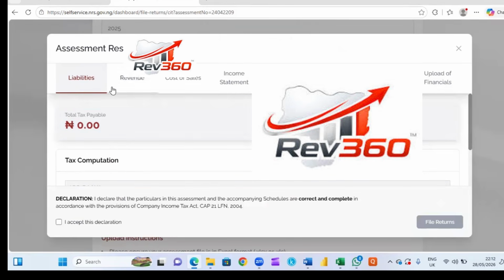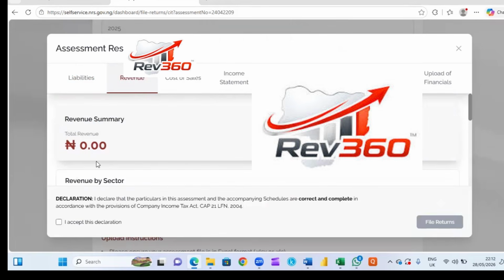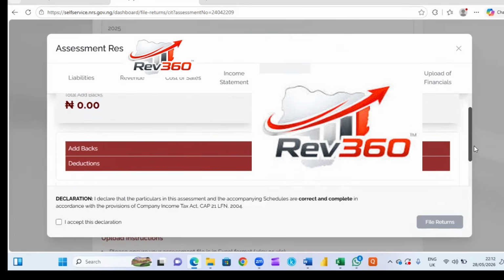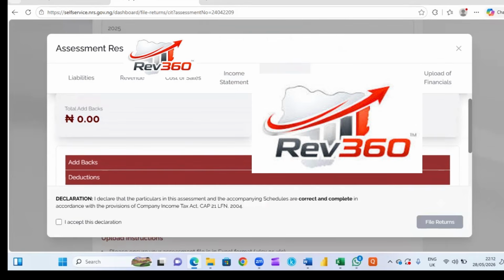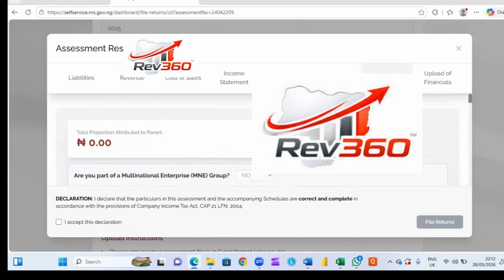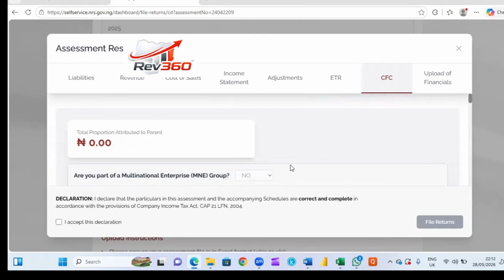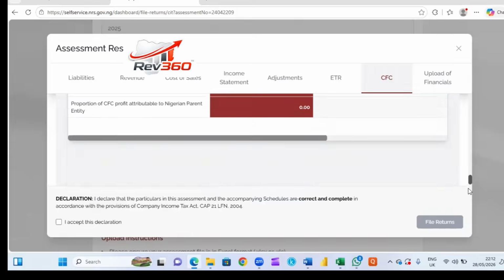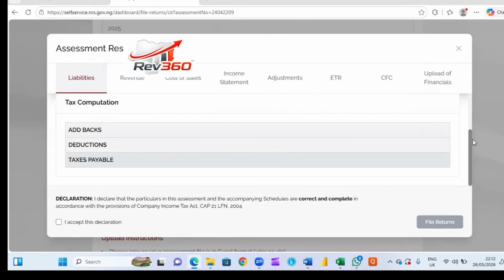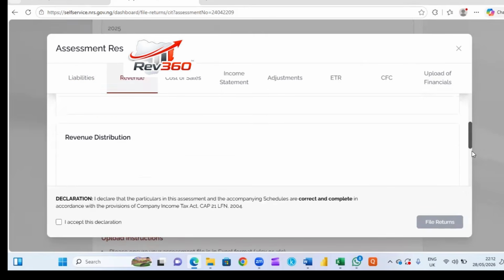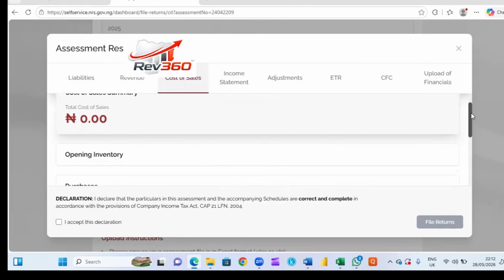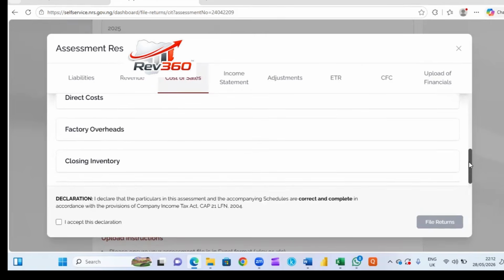Okay, now look at the liability. The revenue is nil, cost of sales is nil, income is nil, adjustments are nil, CFC is nil. Check now, you check all the information there. The liability, let me see what's the liability. Revenue, nothing is there. No sector was selected, cost of sales. So you can see this is a Nil CIT filing. That's what we are doing now.